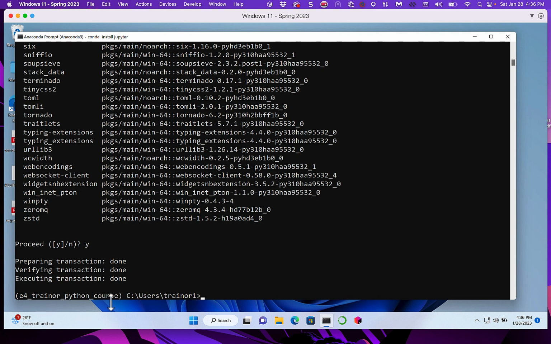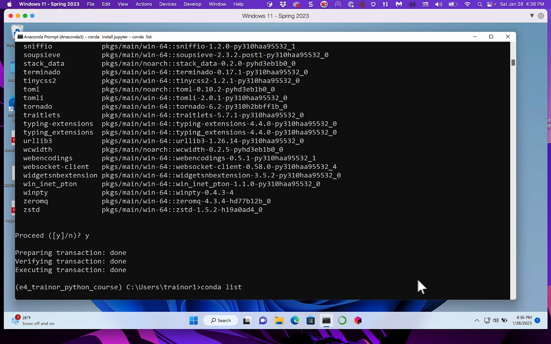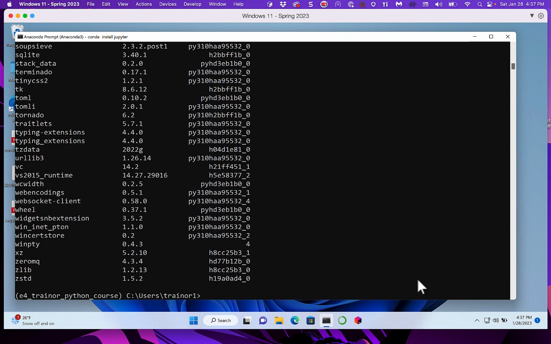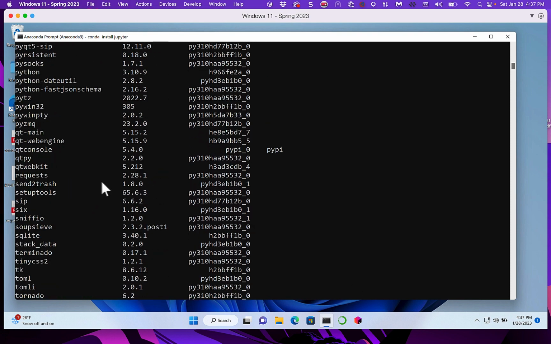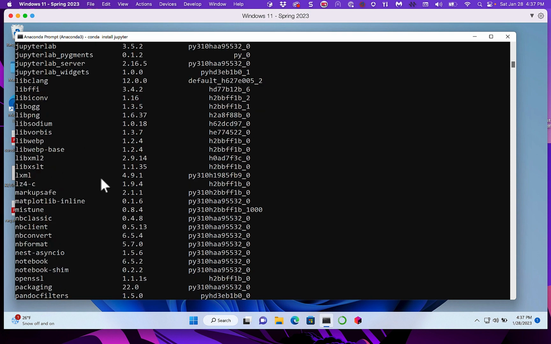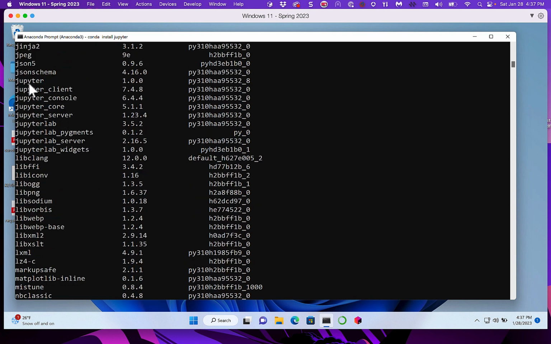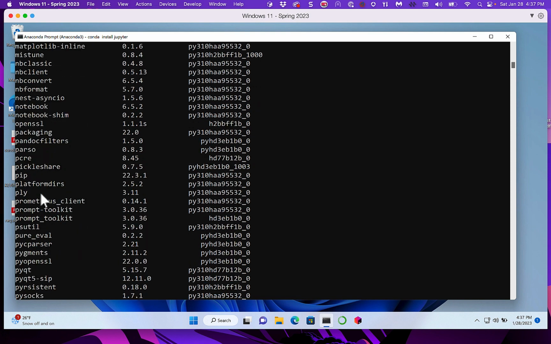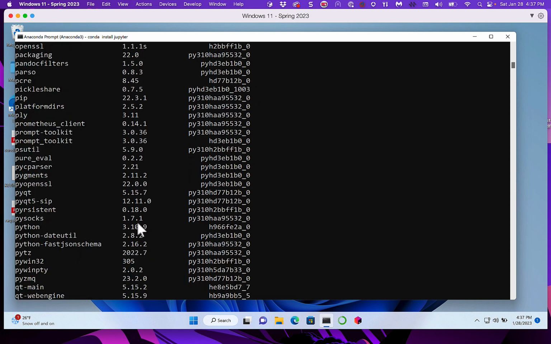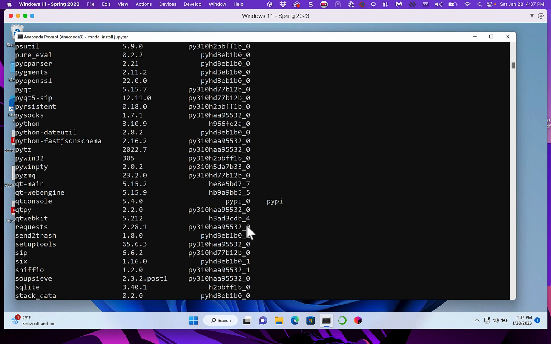Okay, so we still have active E4 Trainer Python course, but do we have the Jupyter packages? Well, let's just look. Type in conda list, enter, and well, we have a lot more things, but when we get up to Jupyter, we see that we do have this Jupyter meta package and all the other Jupyter packages. That's just what we want. And if we want to look at Python again, just to convince ourselves that it hasn't changed, we've got 3.10.9. So that's everything that we want.